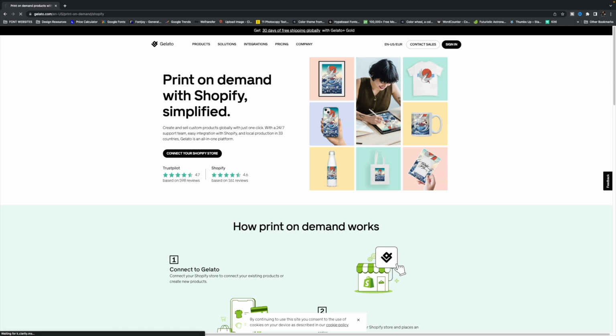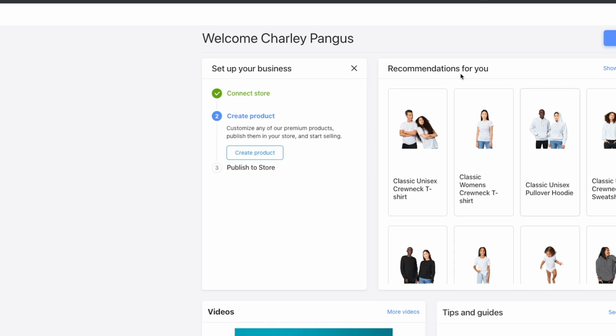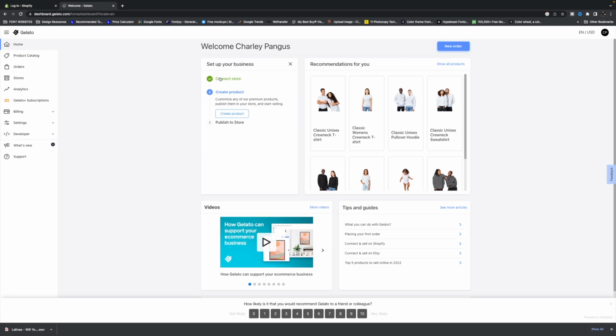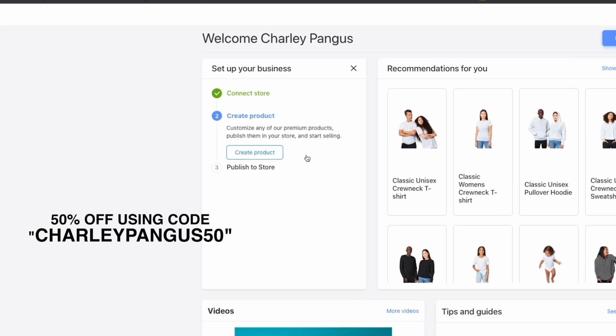And I'm gonna sign in because I already have an account. The first thing you're gonna wanna do is connect your store. Without that, you can't even upload products, so make sure you connect your store first. I've already done that, and this is connected to my Shopify. Once that's done, you can create a product by clicking this button right here.